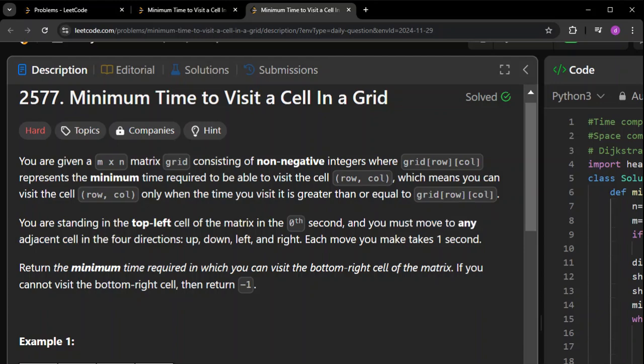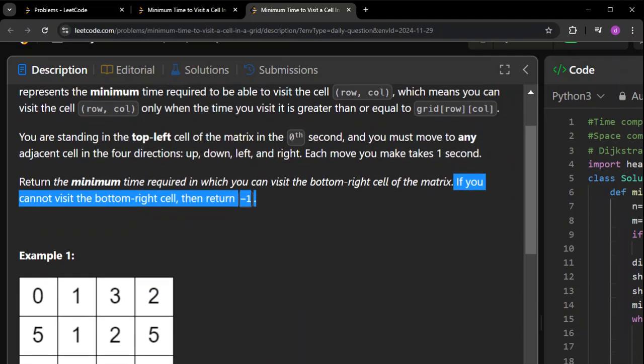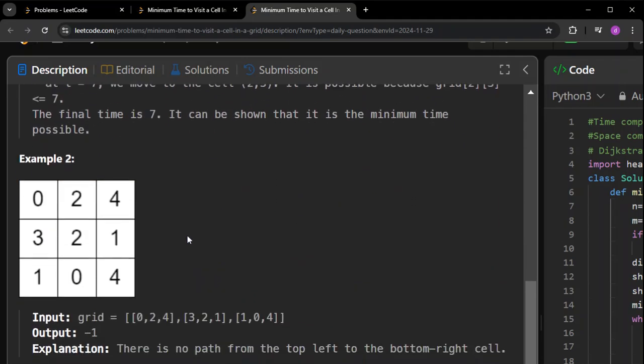Return the minimum time required in which you can visit the bottom right cell, that is the last cell. If you cannot visit the bottom right cell, return -1. So this part I told you and this part, these two combined will form an edge case. We'll see to that. First, let us go to example 1, example 2.